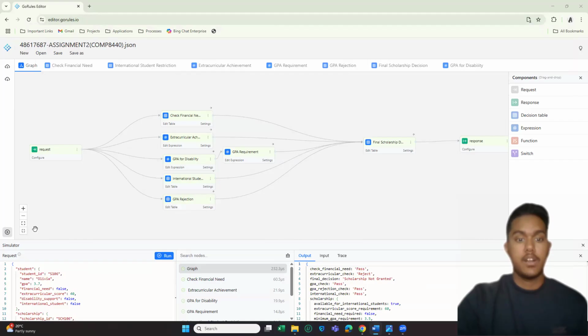Let's start with the left side, that is the request node, where the input JSON is received containing student details such as GPA, financial need, disability, extracurricular score, international status, along with associated scholarship criteria. From here, the data flows into several components, each evaluating a specific business rule. The first check is the financial need decision table, which determines if the student meets the scholarship financial requirement.